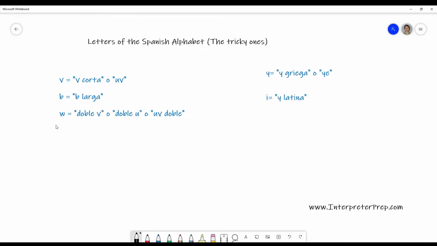Another tricky letter is the W, which in Spanish has three different names that I know of. Some people will call it W, some people will call it W, or they might also call it V doble. So this is another tricky one, and you may get it like in the last name Wagner.